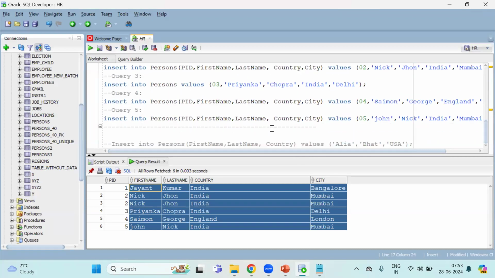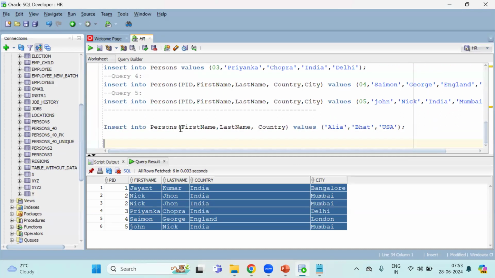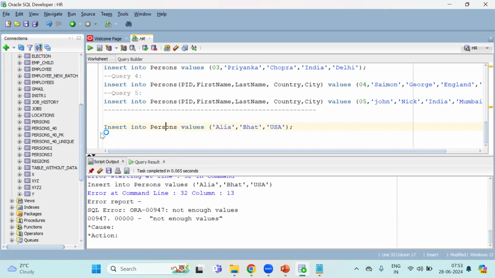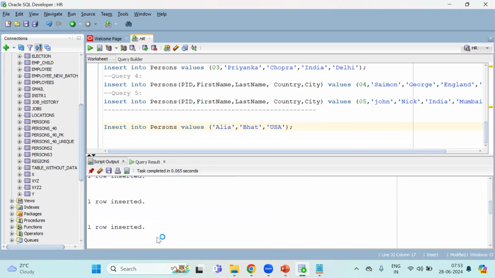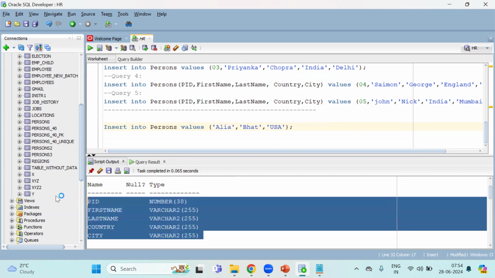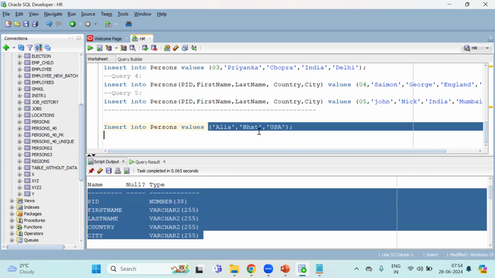Now, if you see here, we have one record here. I'm inserting 3 columns' values. When I remove these column names, you will get an error. Now, if I run this, it will throw an error. It's saying not enough values. Not enough values means what? We have 5 columns in the table and we are inserting 3 columns of values.